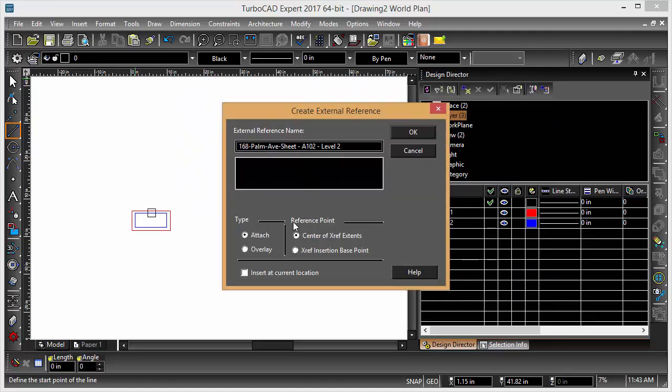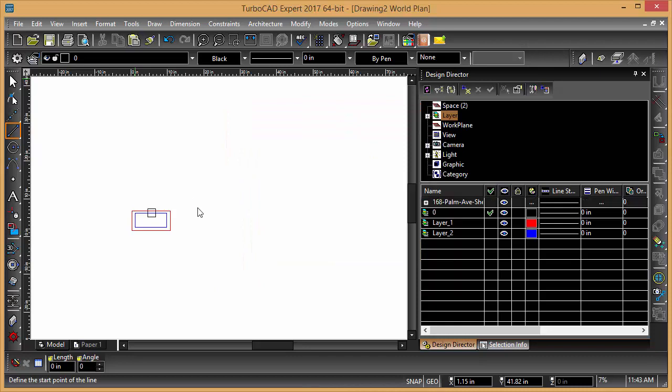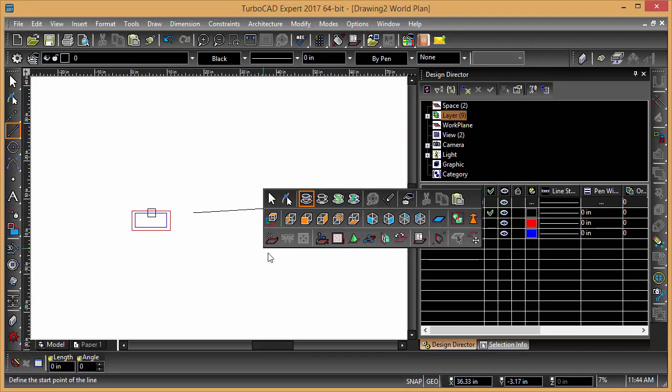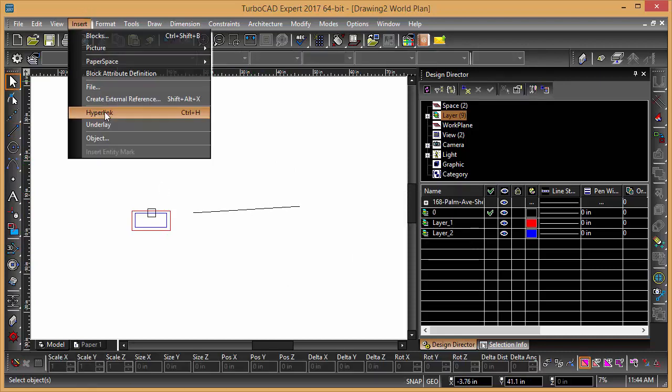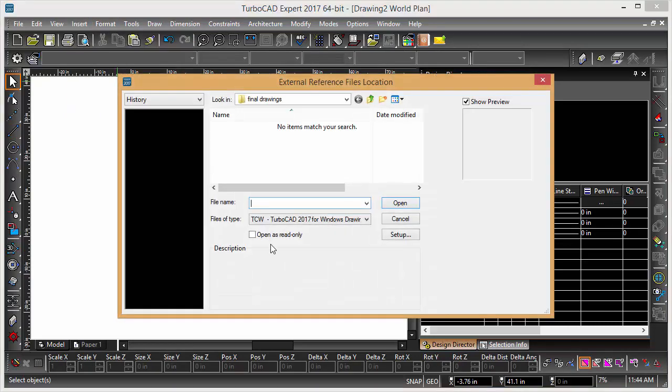And so, okay, that's the external reference. How do I want to treat it, attach or overlay, and insert at current location. If you don't have that option, it'll allow you to actually click. Why didn't that work? Let's try that again. Insert, create external reference.